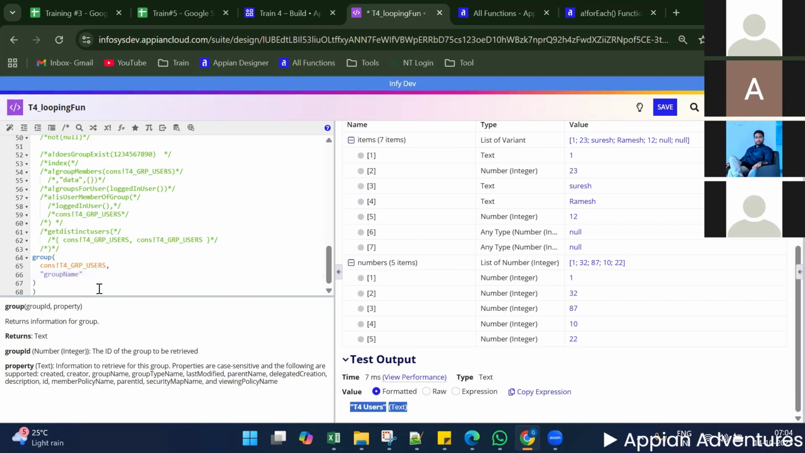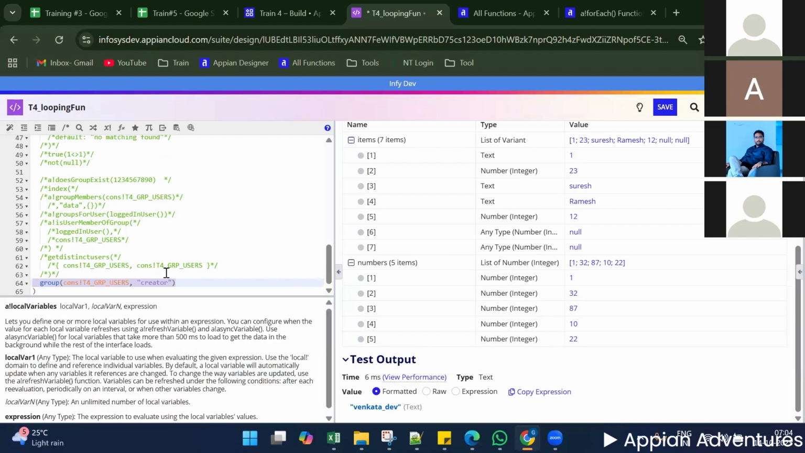See, T4 users. This is how the group property got printed. If you want to print the creator property from the group function, you can print the creator property of this group. See, who is the creator? Me only, I created it, right? So that's why it is printing my name.